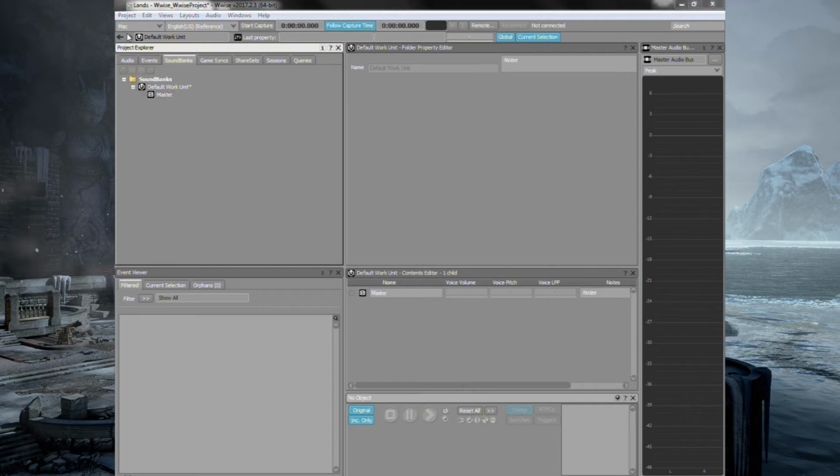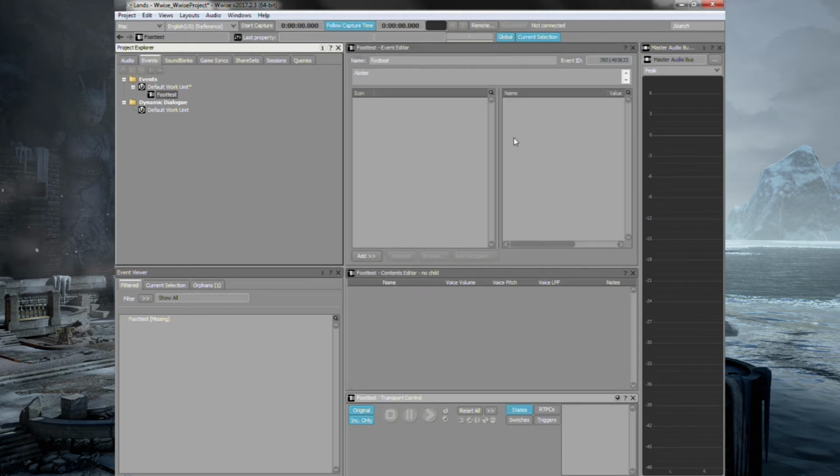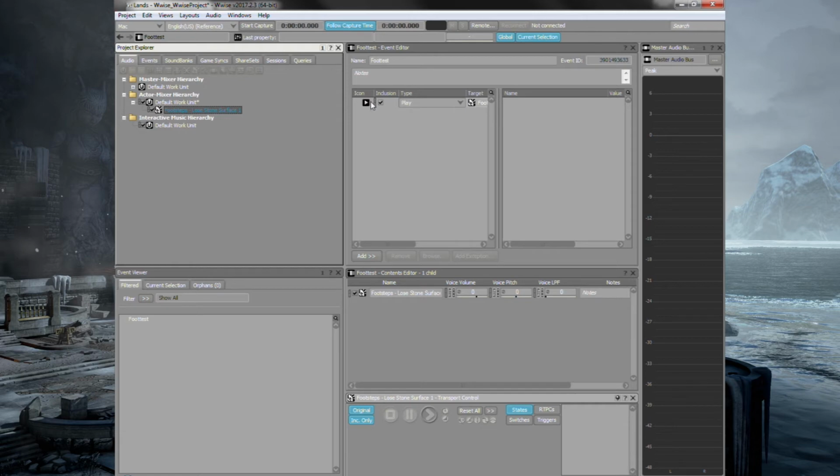Now we need an event to actually play and trigger our sound. Go to the events tab and click new event. It's just a test footstep, so we used foot test. Now click on the event, and on the right hand side, you can see what sounds are in there. Go to this audio tab and drag our sound into the event. And here you'll see that it's in there.